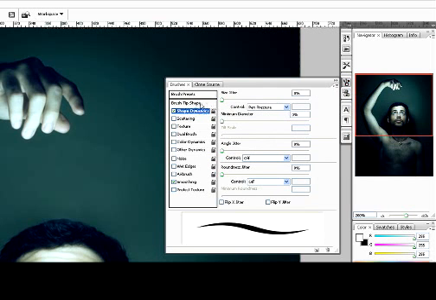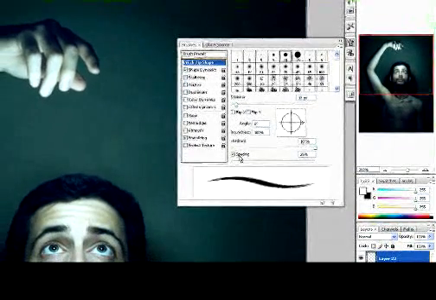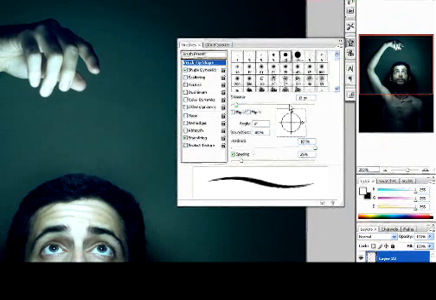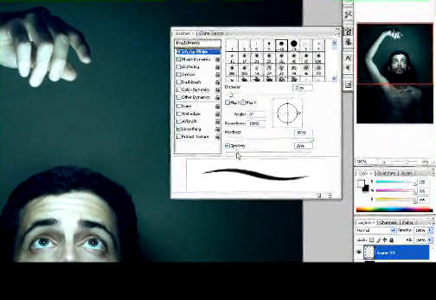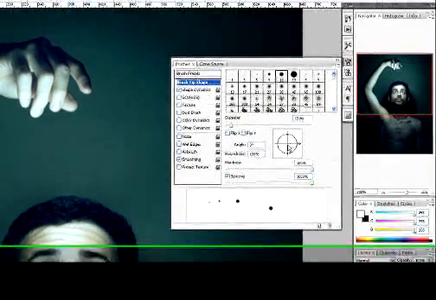The first thing we're going to do is go up to where it says brush tip shape. And down here you'll see something that says spacing. This is basically how close together the brush is. We're going to drag that from the left all the way to the right. And as you see as I'm dragging it, what was just a big line turns into little dots. Cool. Well, we're already halfway there.